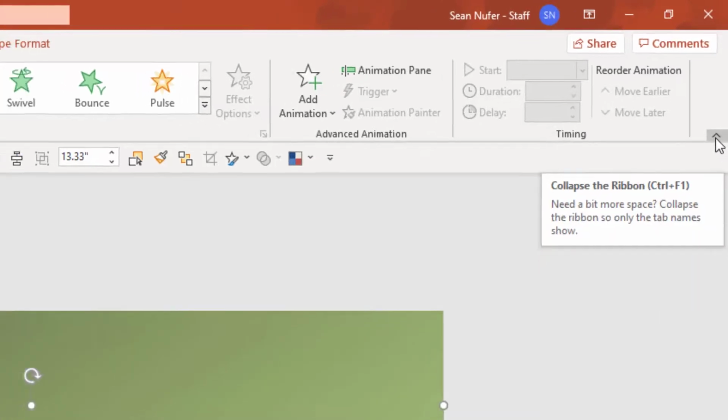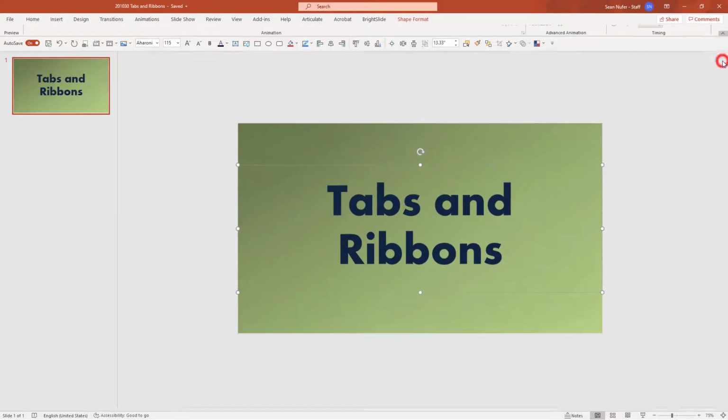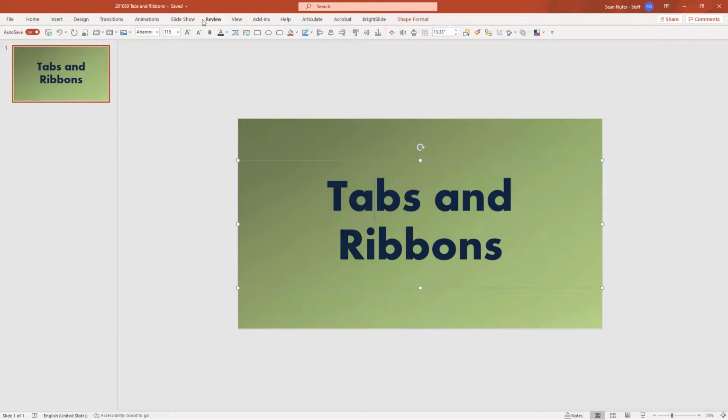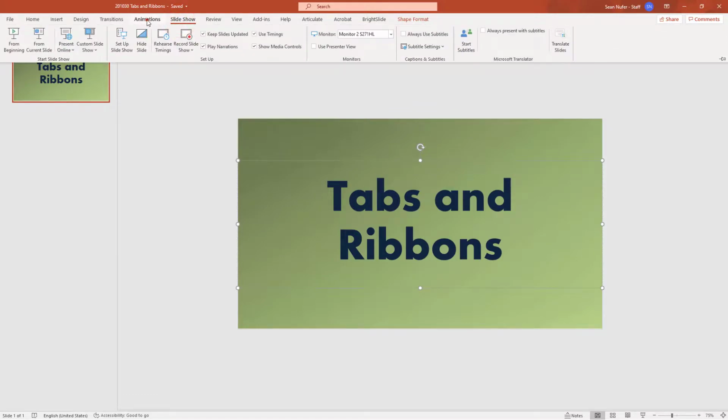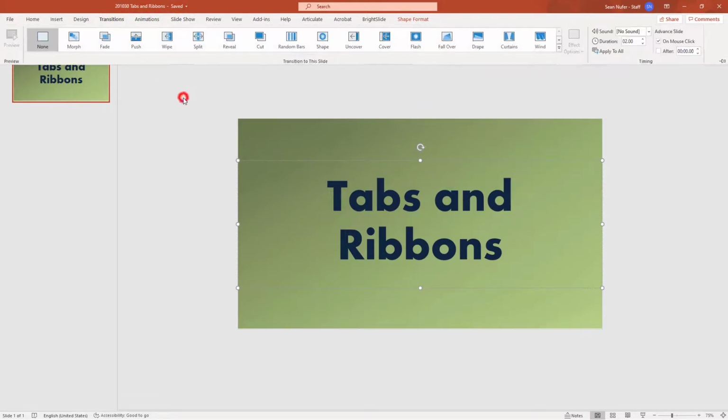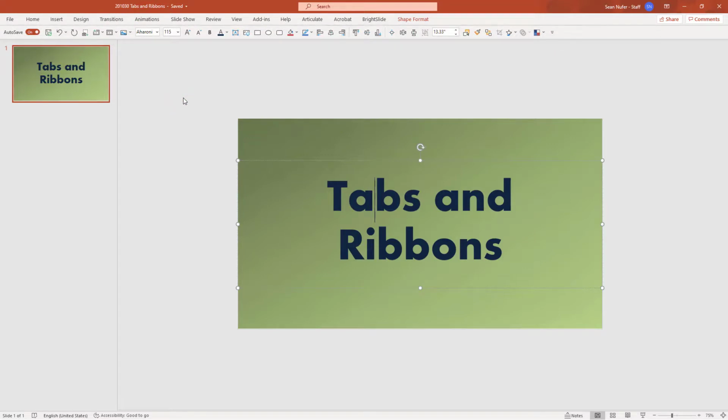If you want more real estate while you're working, then you can hide the ribbon. Press Ctrl and F1 or click on the chevron, and that will hide the ribbon except for when you click on one of the tabs. Then that tab will appear. When you click back onto the slide, then the ribbon will disappear. That gives you more room to work on your slide.